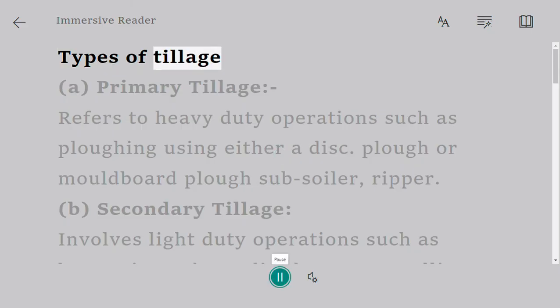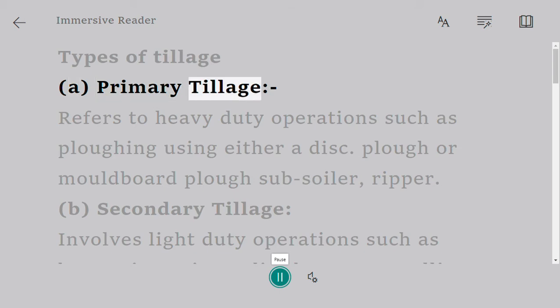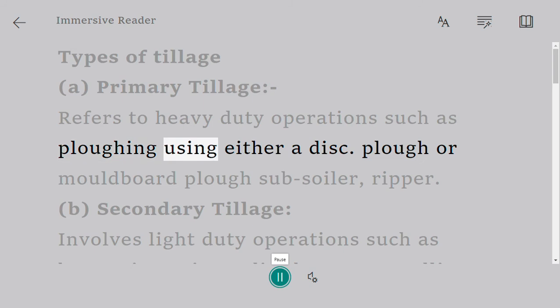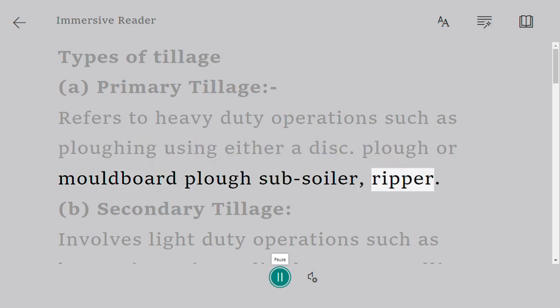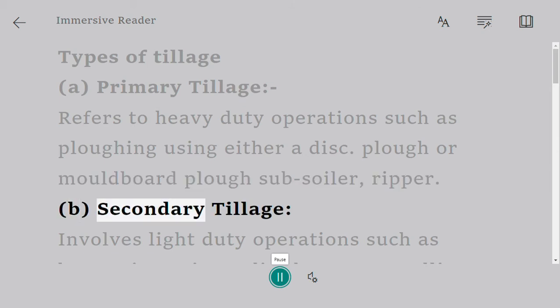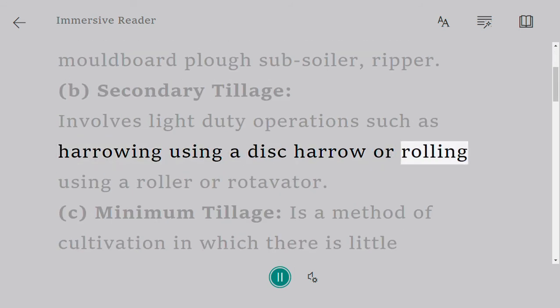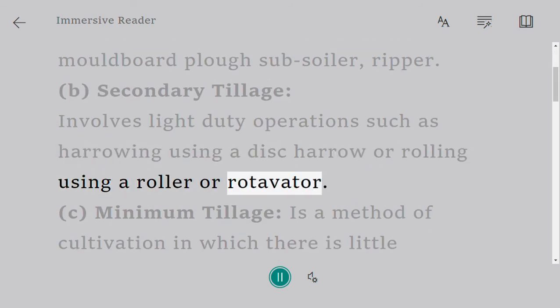Types of tillage. A. Primary tillage refers to heavy-duty operations such as ploughing using either a disc plough or mouldboard plough, subsoiler, ripper. B. Secondary tillage involves light-duty operations such as harrowing using a disc harrow, or rolling using a roller or rotavator.